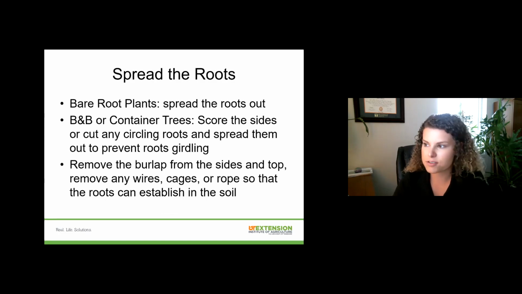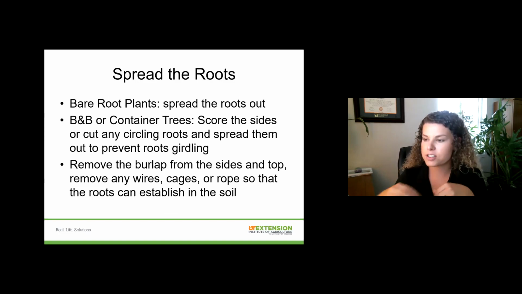And we'll look at some photos, don't worry. You're going to spread out that root system. So for a bare root plant, you'll make a cone and spread those roots out. And again, I'll show you a photo of that.